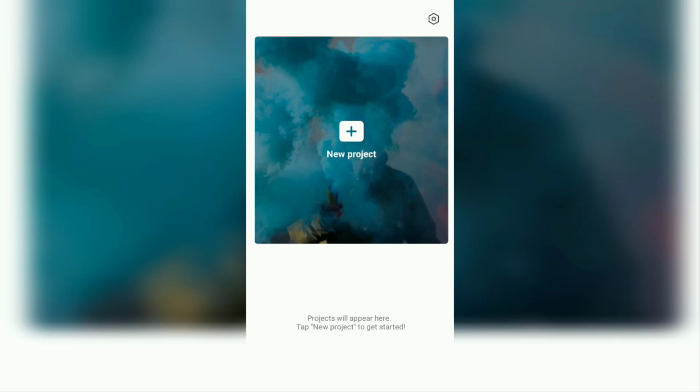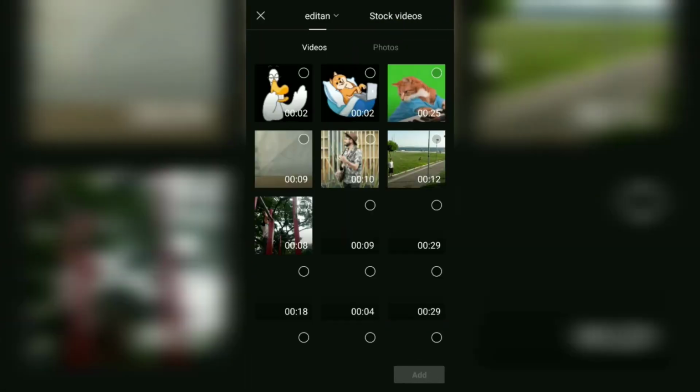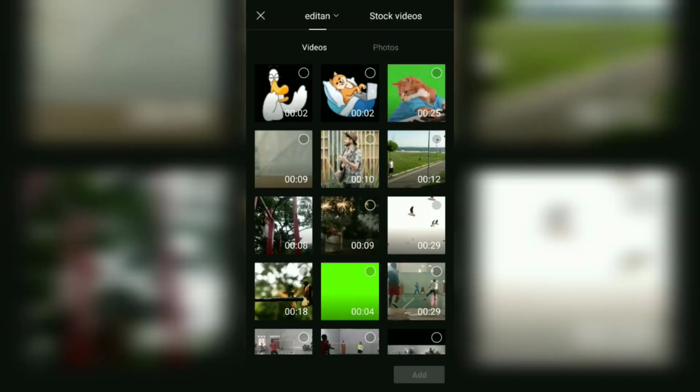The first step, open the CapCut application on your Android smartphone, then create a new project. Add videos or photos to replace the video background, which will be removed later.